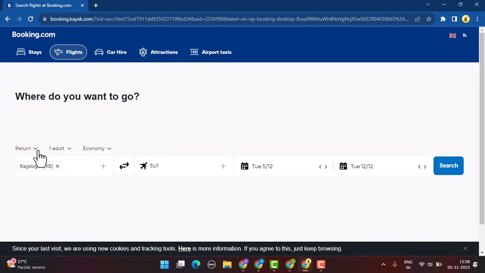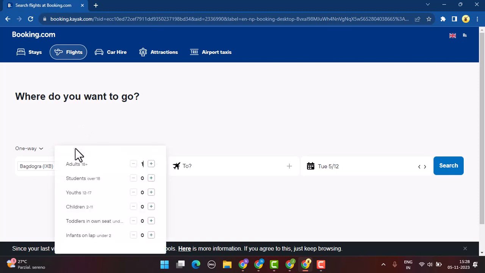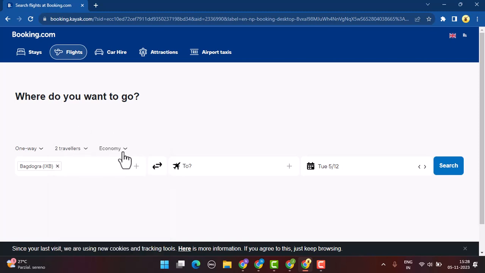Here you'll be asked where you actually want to go, and first of all you need to select the type of trip that you're doing. So click on the return button and just select the type of trip that you're doing. After that, you need to select the number of people coming along with you. So click on adults, and here you need to select the number of people that are coming with you. You also need to select the class, so click on the class that you wish to go with.